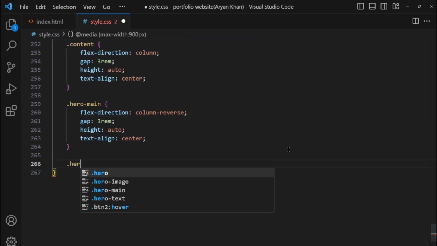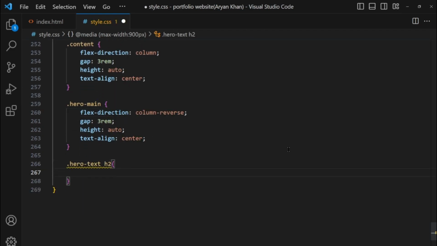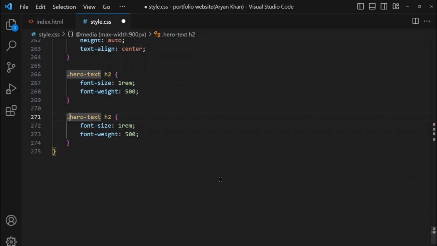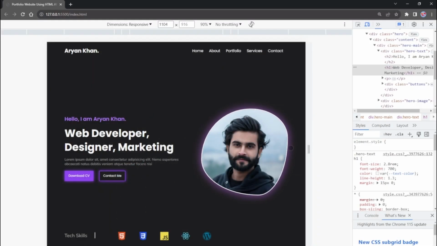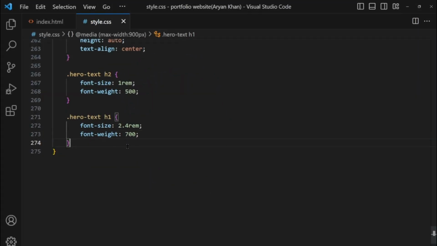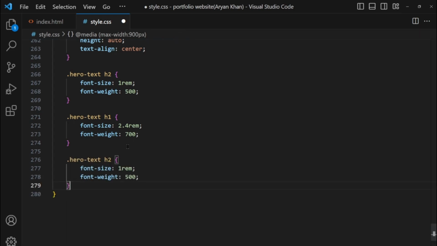For the first heading, H2, which is inside the hero text class, set the font size to 1 rem and the font weight to 500. Similarly, copy this code for the H1 element. But set the font size to 2.4 rem and the font weight to 700. The font size of our H2 and H1 headings has been adjusted to be suitable for screens with a width of 900 pixels or less. For the paragraph element, remove the font weight property and set its size to 0.9 rem.